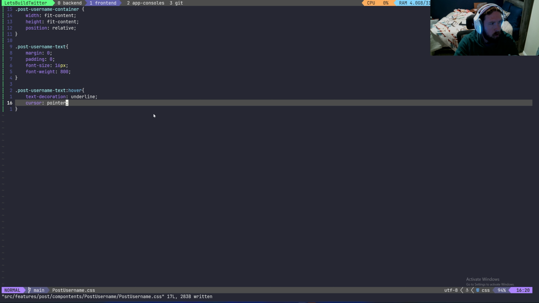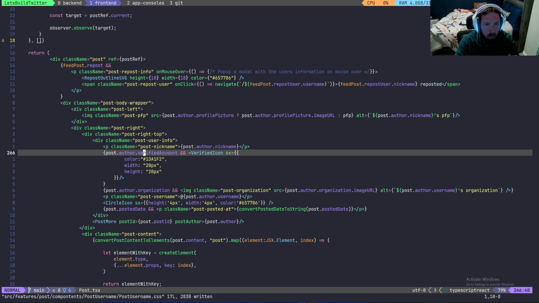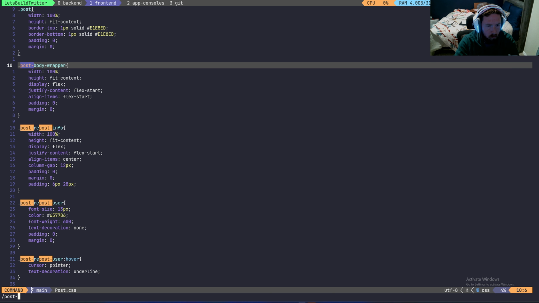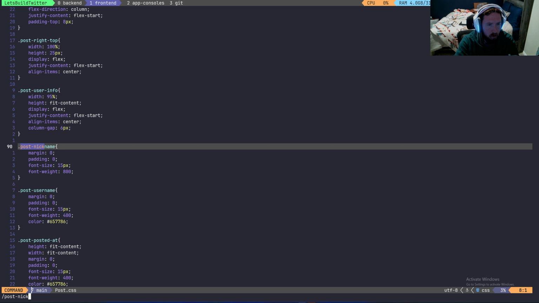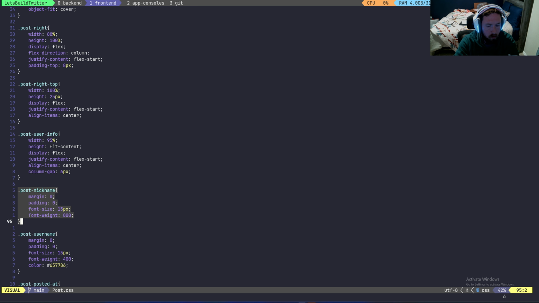So actually, I think we're going to need to go into our post TSX to see what that is. So let's go into post really quick. And inside of post, we want to get rid of post nickname. So let's go to the post CSS and see what we have for post nickname in there. Let's go ahead and look for post nickname. Okay, so it looks like we just have one thing here. So let's go ahead and get rid of post nickname. I don't want the duplicate in there.